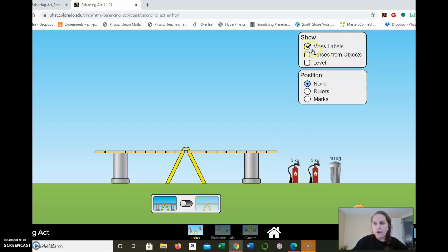It automatically has mass labels on it. So if you are answering what tools you used, put, I used mass labels. Mass labels are super important because we know the mass of the objects that we're working with. You can also have force for the object. If I put an object here, we can now see the force that is acting down.